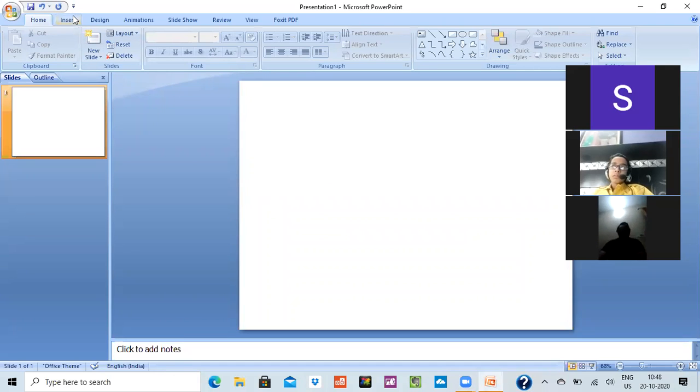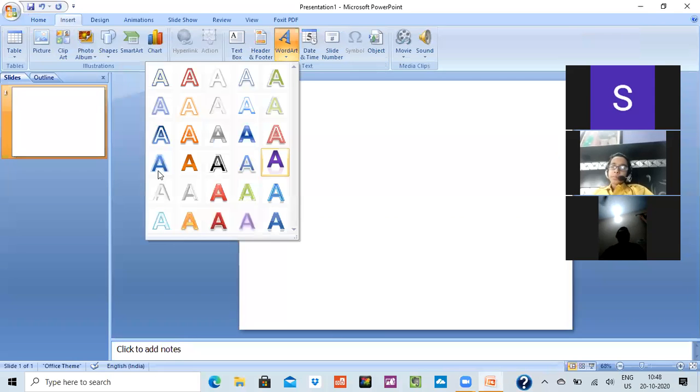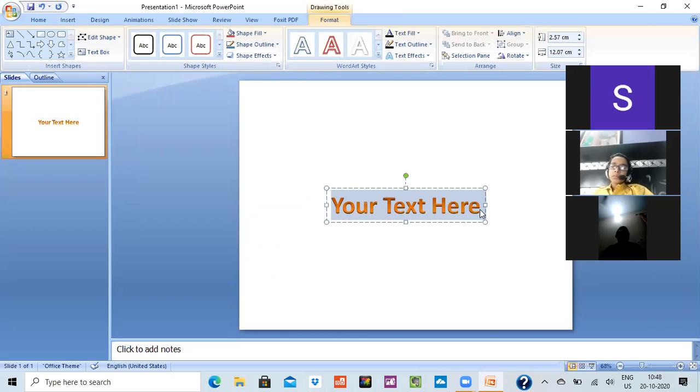You have to click on the insert button. After clicking on the insert button, you have to go on word art. Select the word style which you want to select. Like, I want to select this style. See, I can type my text here. I'll type the chapter name. What is my chapter? It is chapter 7.